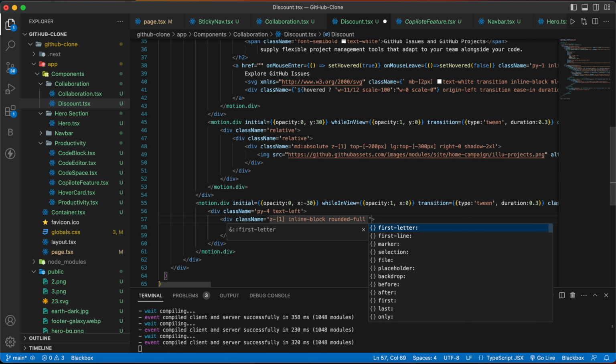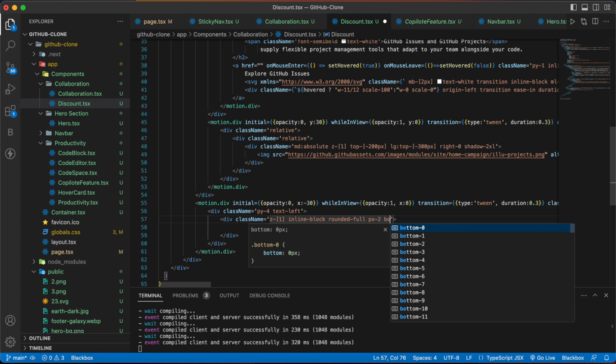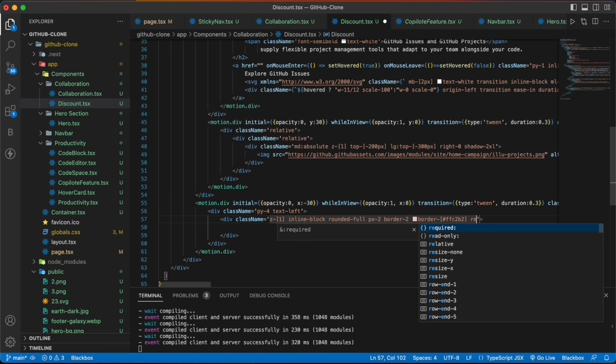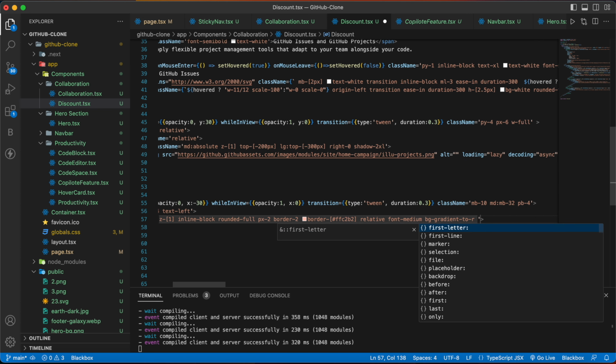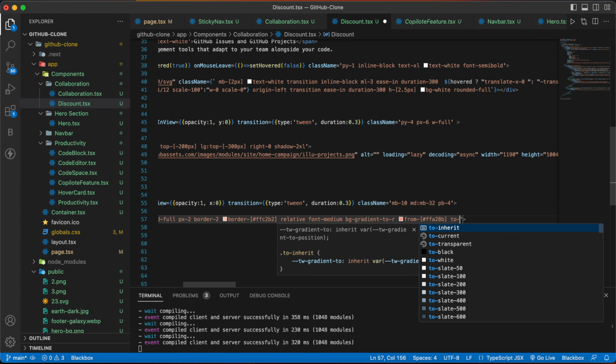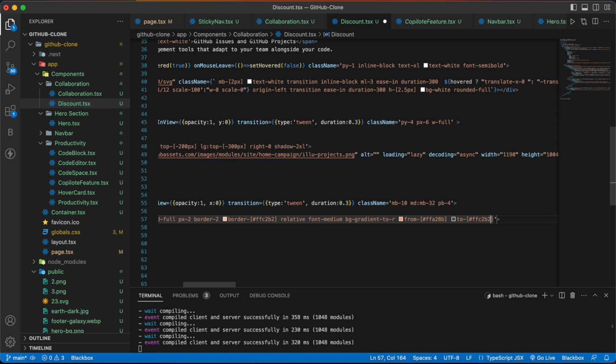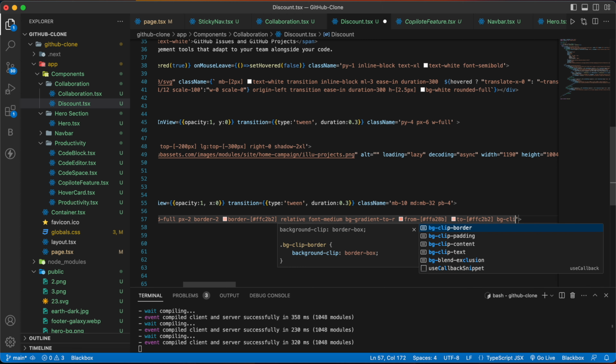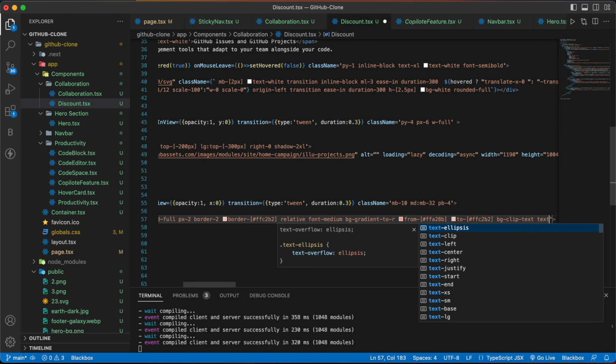px2, border to border color, then relative font medium, bg gradient to r, then from ffc to b2 to ff, from ff a2 8b to ffc2 b2, bg clip text and text transparent.